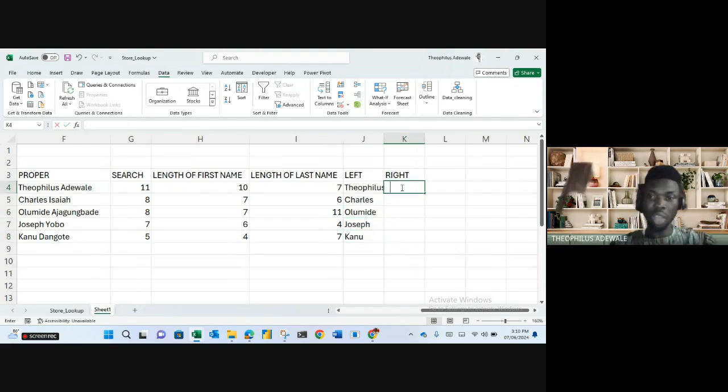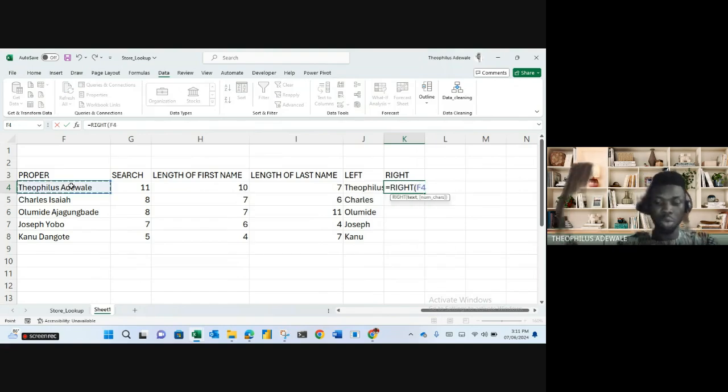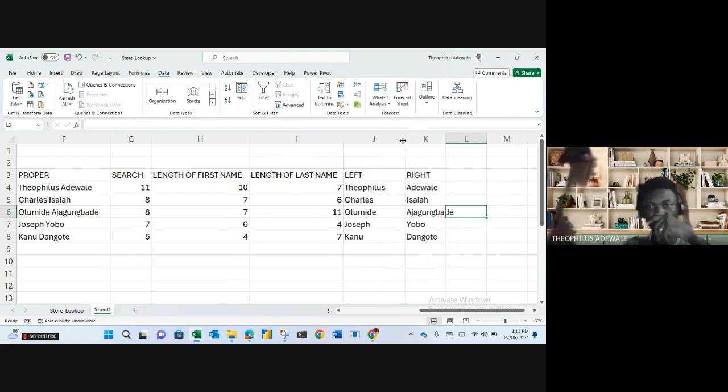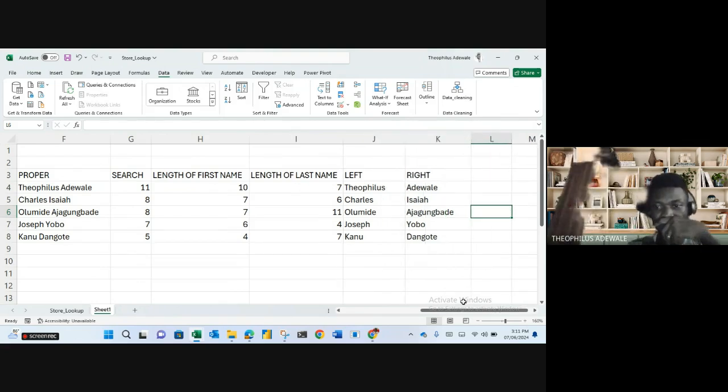Right, I can use right to extract the surname. I say equals right, then I'll click here and put a comma. The number of characters is the length of the last name. All right, so that's how to use left and right.